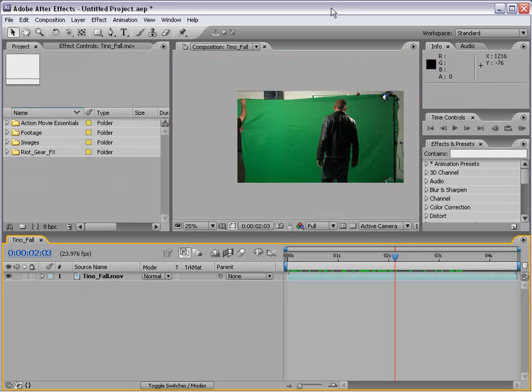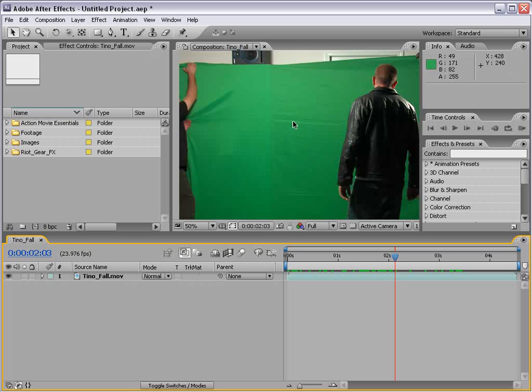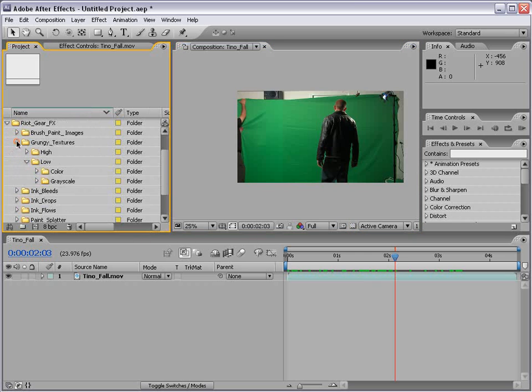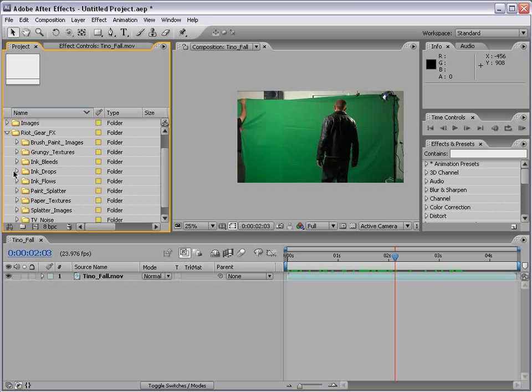Okay, now let's talk about a real important function called the track matte function. You can see it right here, and what the track matte function allows you to do is add transparency to a layer that doesn't already have a transparent track. So in this case, everything is opaque. If I turn on the transparency switch, we don't see anything. Now, if I go into my Riot Gear effects, and let's go to my ink drops.